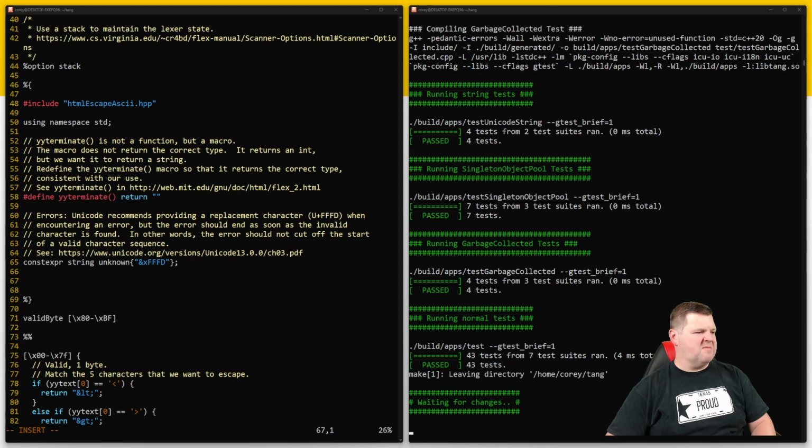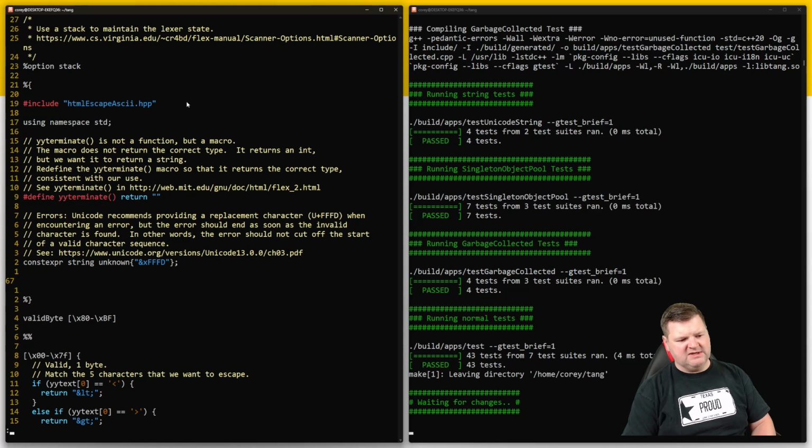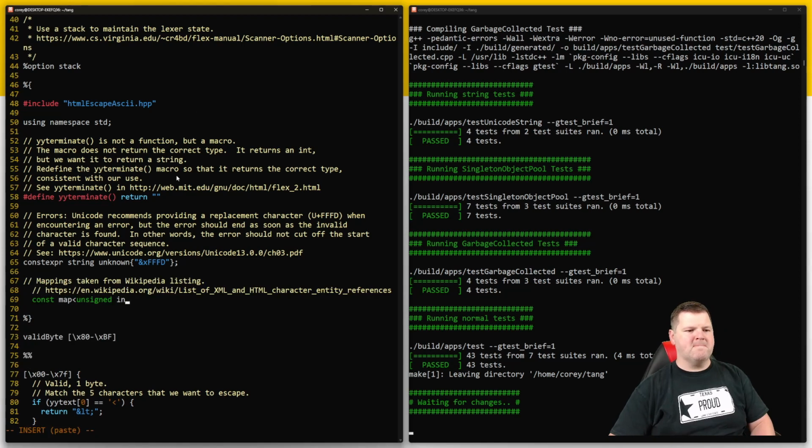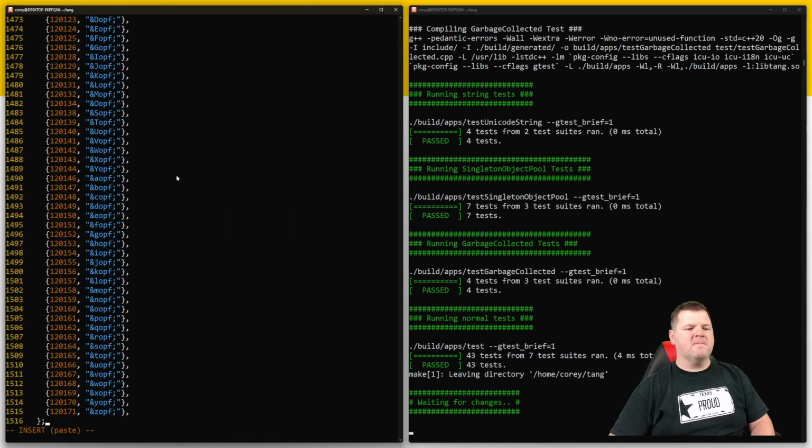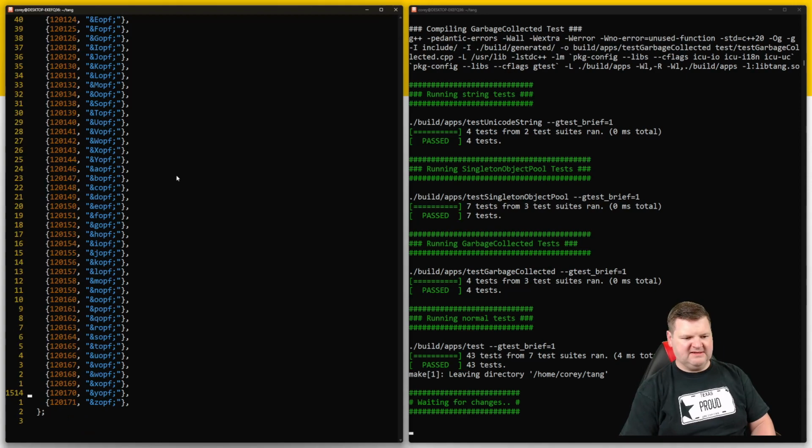Because I'm going to copy and paste. You'll see why in a sec. Alright, so now I'm going to need to do set paste so it doesn't try to do weird stuff. Okay. How long is this? Do you see what line number I'm on?